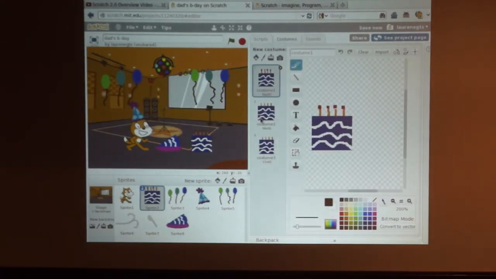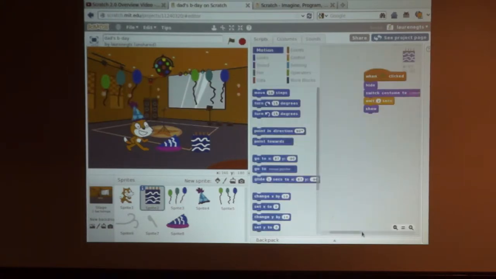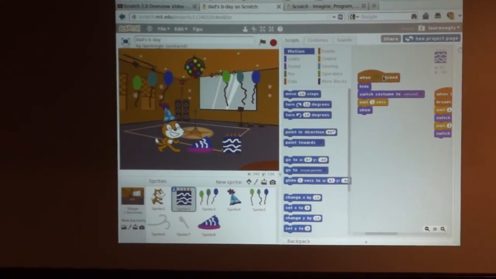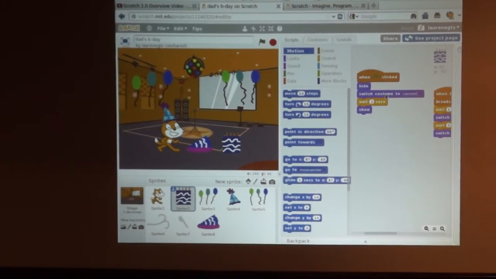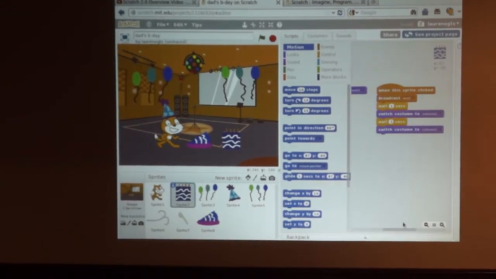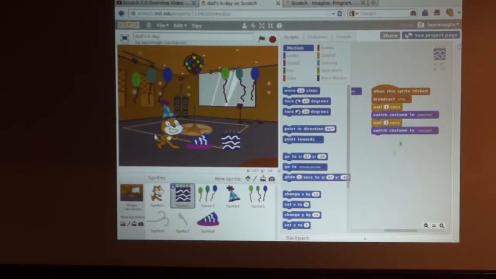Costume 1, costume 2, which is a candle out, and costume 3, which is slightly shorter because it's just got music in it. As you can see here, when the flag's flipped, it hides, switches to the first costume, waits 2 seconds, and then shows. And then when it's clicked, it broadcasts wind.